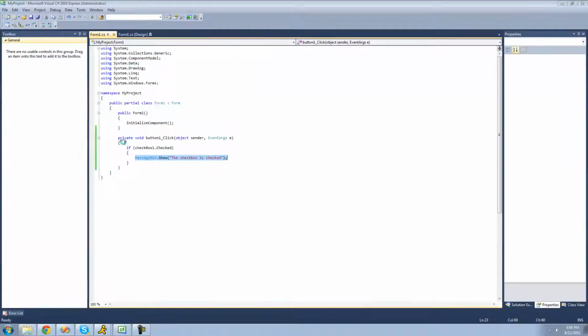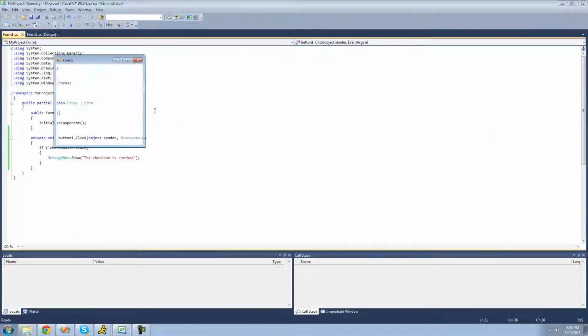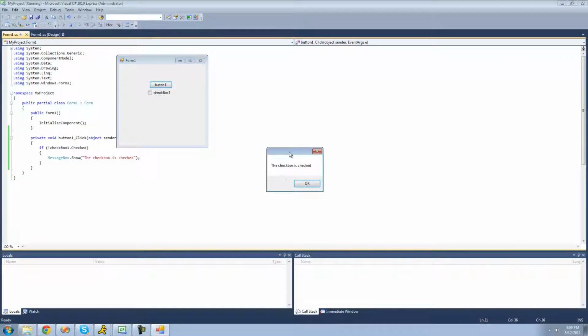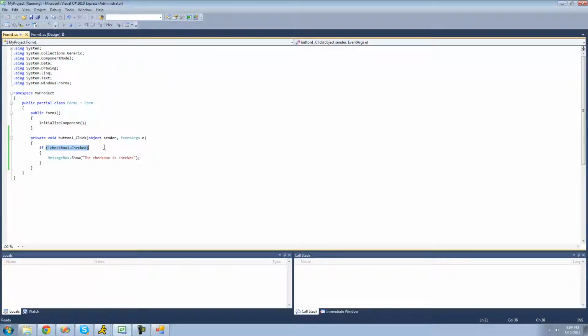Alright. Well, what if you wanted to say if checkbox1.checked equals false? Well, what you can do is just put an exclamation point right at the beginning. And this is the exact same as saying if checkbox1.checked equals false. So since the checkbox isn't checked at the moment, we should get a message box. Yep. If the checkbox is checked, then we won't get a message box. Because if checkbox1 isn't checked, then we're going to get a message box, but if it is checked, then we won't.